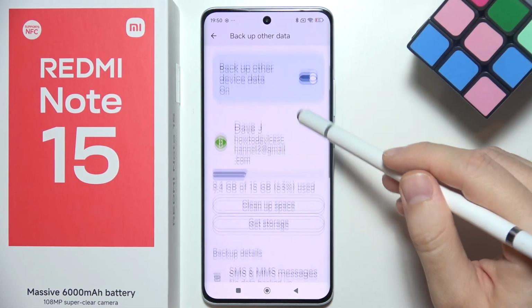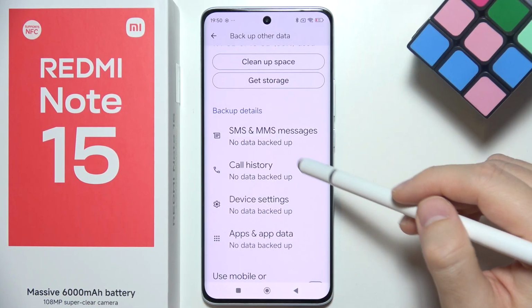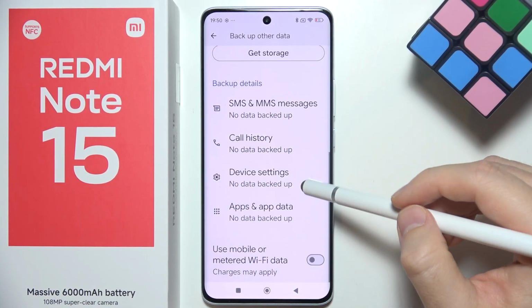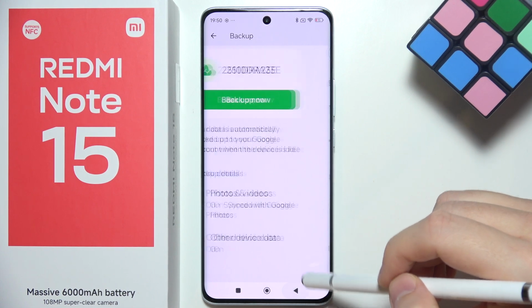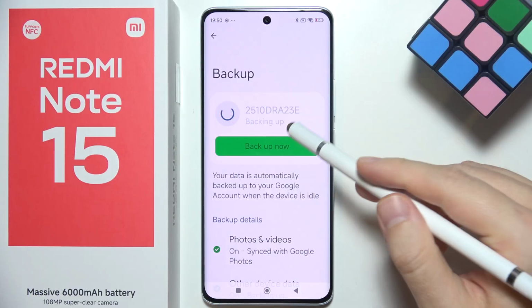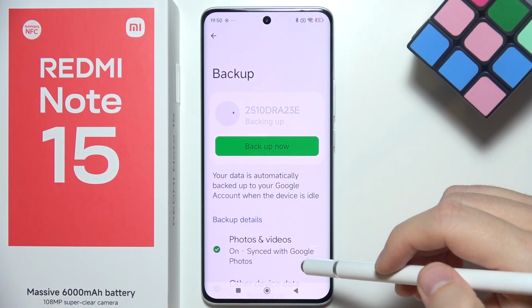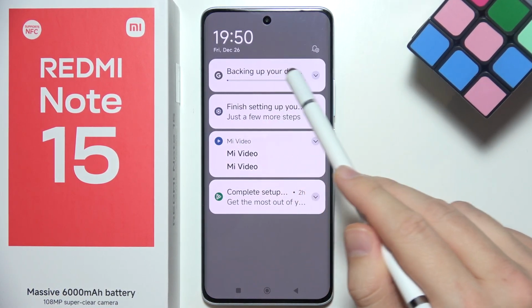And now by clicking here you can also check about the backup details like the messages, call history, device settings and stuff like this. You can also do this with a metered Wi-Fi data. And now you have to click backup now if you want to do this manually. And now we have to wait for the process until it will be finished, and here on the left upper corner on the notification you can check its progress.